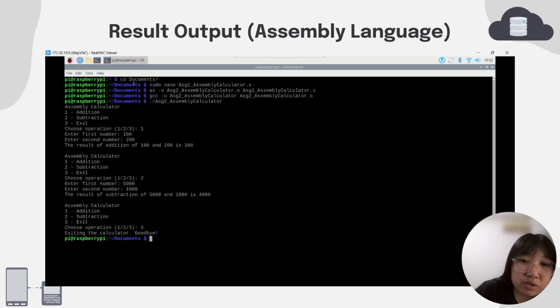So this is the result of the assembly language. Basically, it's the same output as the Python result output. When we run the program, the menu will be shown. It will ask the user to choose operation 1, 2, or 3. If the user chooses 1, it will ask the user to enter the first number and the second number. Then the result of the addition will come out.